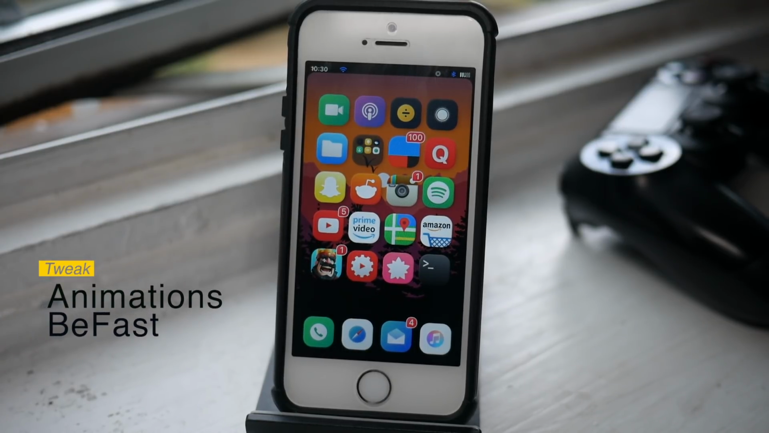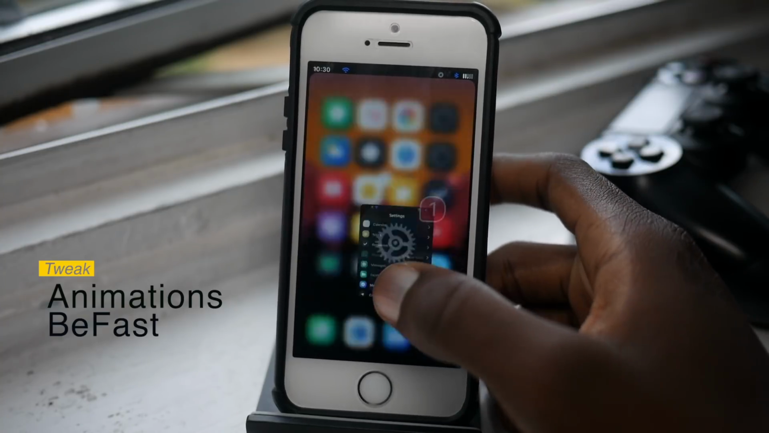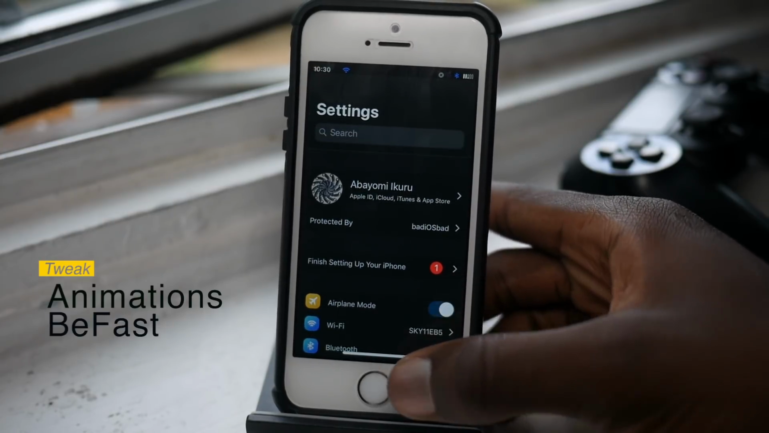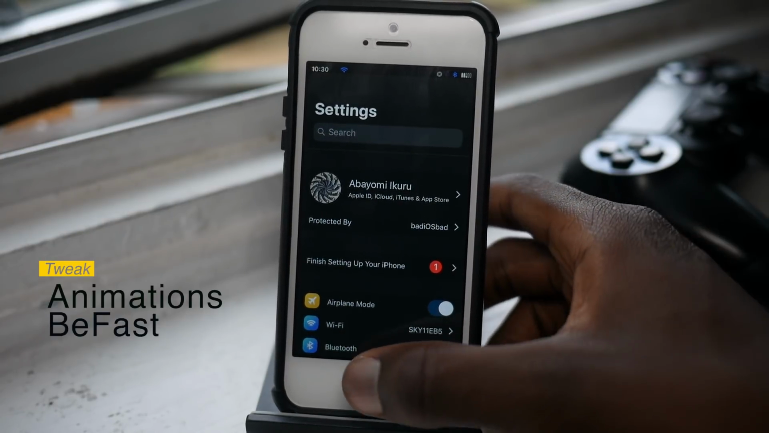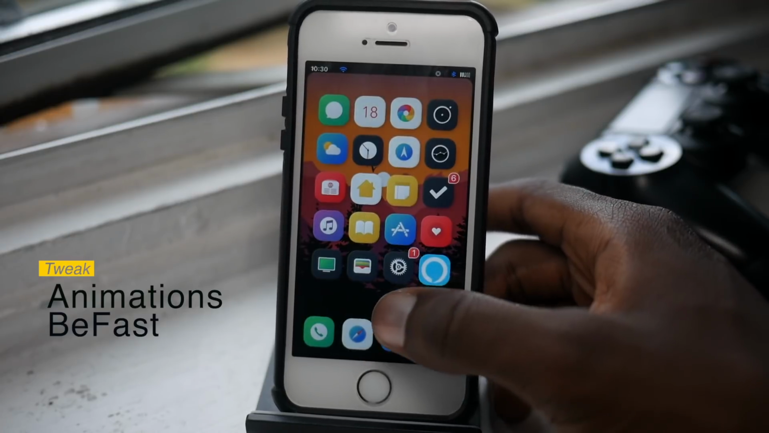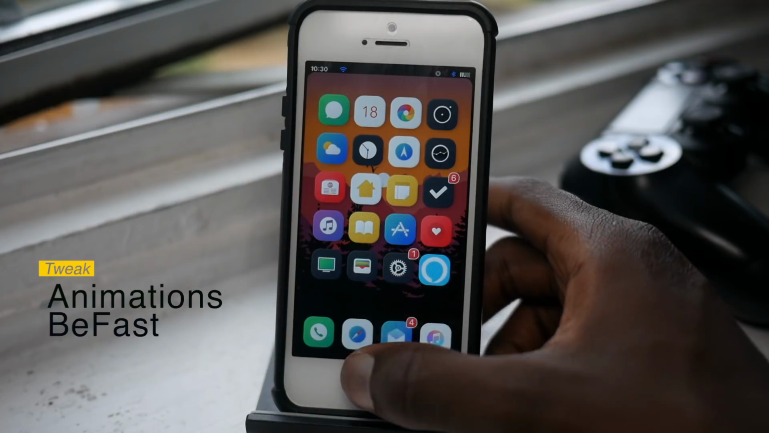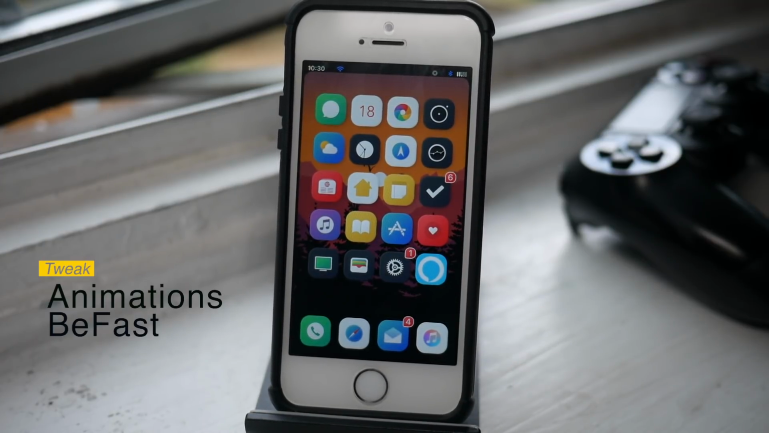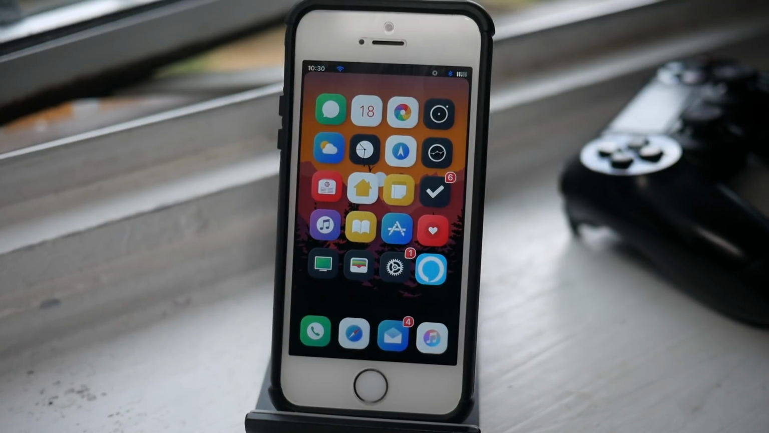I'm not really a fan of animation speed ups and all that, because they're only really placebo effects. They don't really increase the speed of your device per se. They make it look faster, especially when you're leaving apps. So yeah, look at that, that was pretty quick. That's Animations Be Fast. And yeah, that's pretty cool though. If you're looking for something like that, that's Animations Be Fast. I remember I used to use Speed Intensifier for previous iOS versions, but now we have Animations Be Fast.